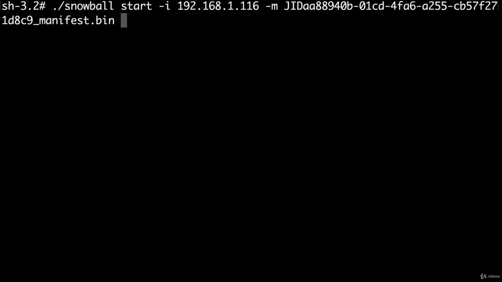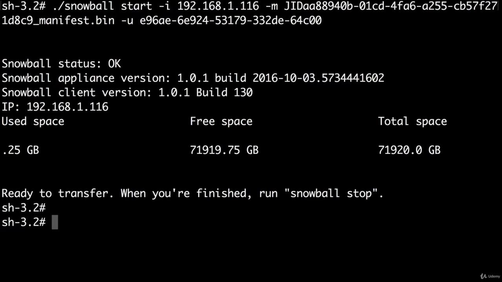And then what I need to do is enter my unlock code. And this is the unlock code for my manifest. So it's -u. And I just went back over to my browser and got it from the Snowball splash screen. And that should be it. Go ahead and hit enter. And that should start up my Snowball. There you go. So it says ready to transfer. When you're finished, run snowball stop. So we're all ready to transfer over to our appliance.